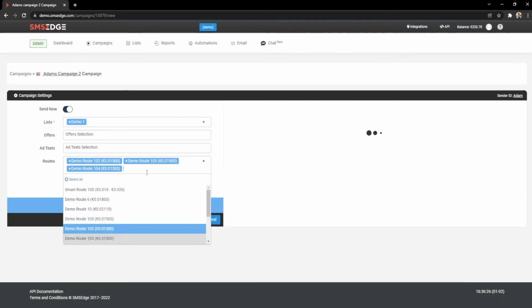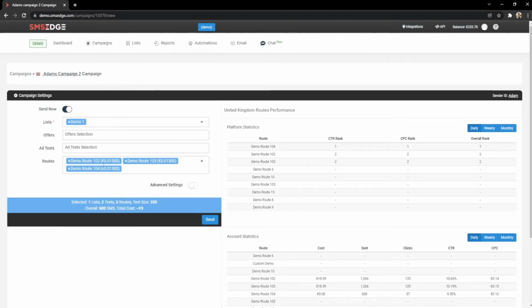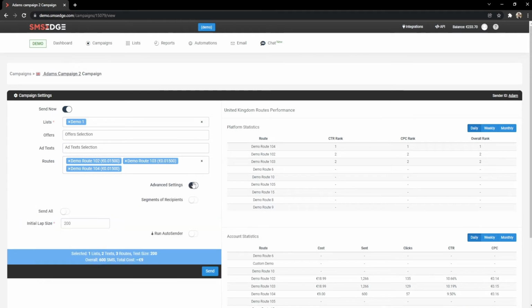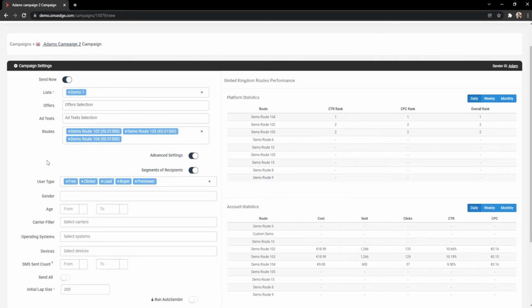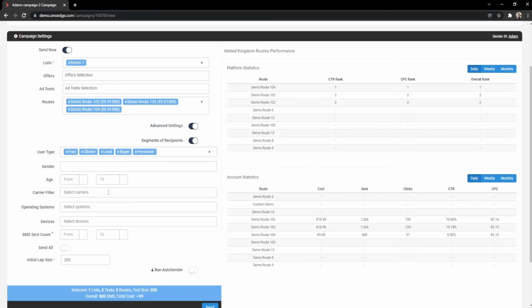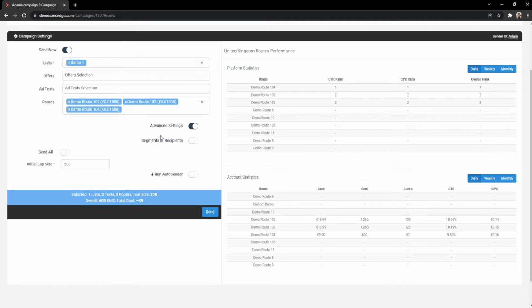Here we have the routes. We're going to leave it as is since it's a demo, but usually we recommend our clients the best performing routes. Here you can go to advanced settings, segments of recipients, and here you can literally filter in to whom you want to send: gender, age, carrier filter, operating systems, etc. We're going to leave it as it is. Our initial lap size is 200. So overall, that is 600 SMSs. It will be sending 200 SMSs per route. And we are going to hit send.